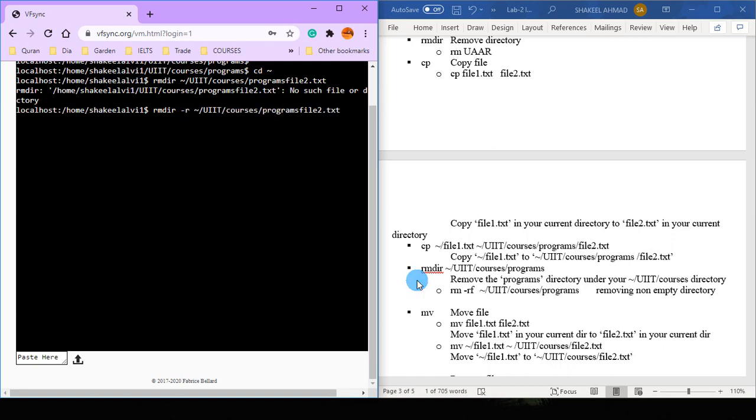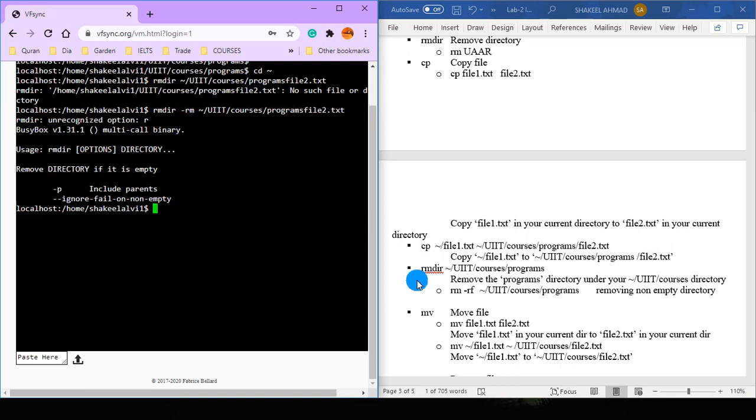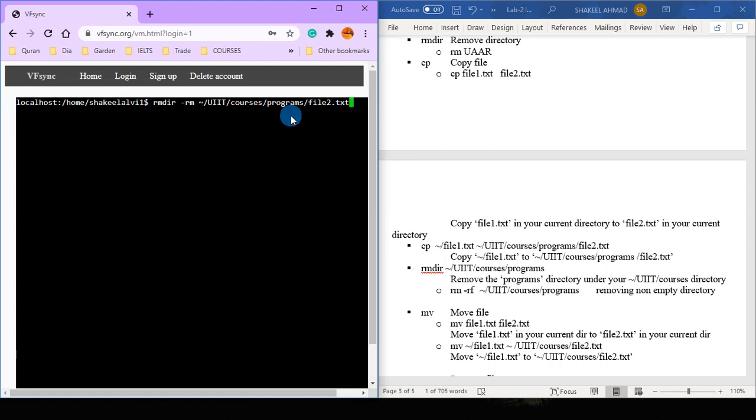To remove a non-empty directory, we need to add this additional option -r, and then it will delete a non-empty directory. To remove a non-empty directory, we simply need to add this option -r. Then it will delete the programs directory which holds file2.txt.